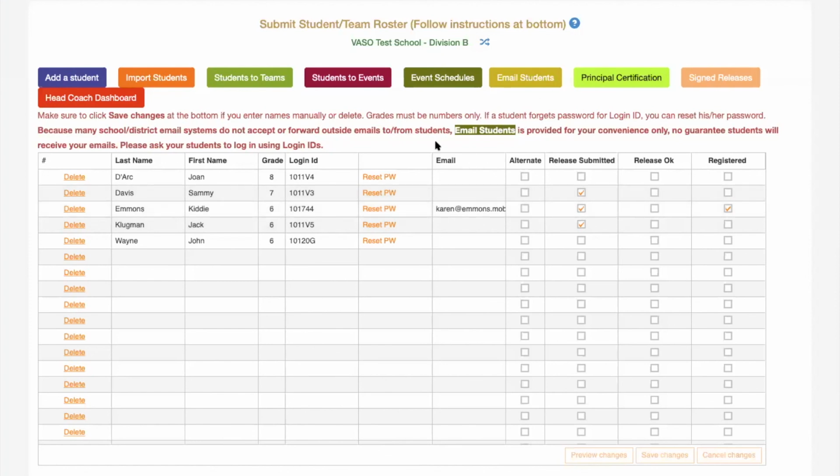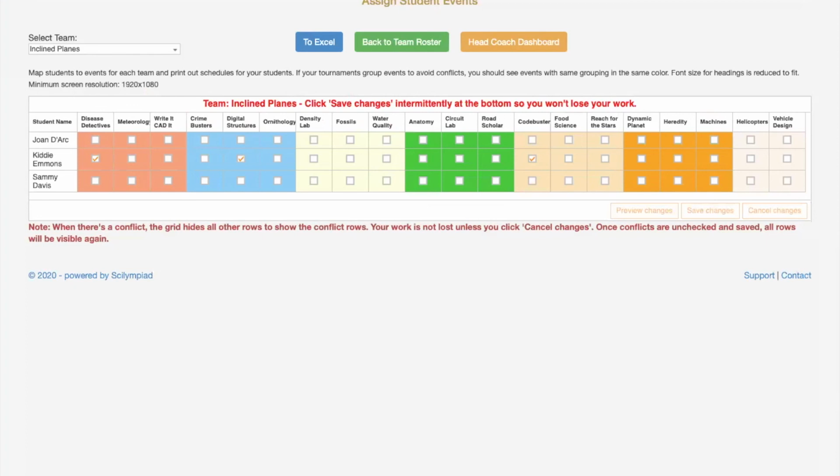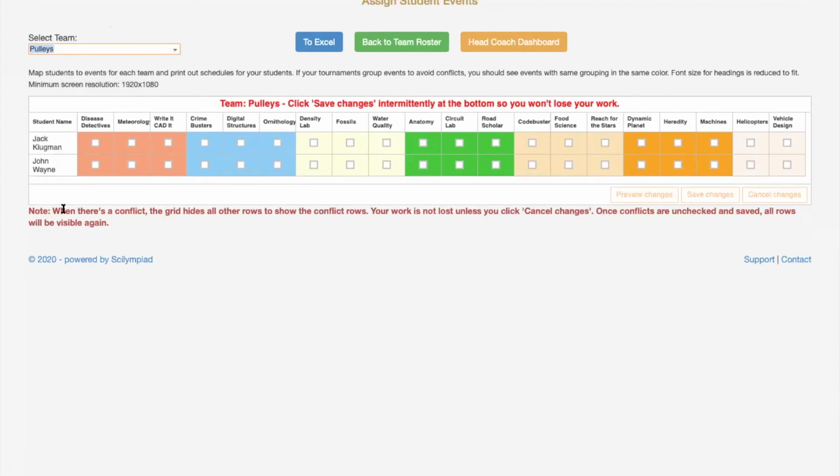All right, so we've done that. Now we have, okay, let's assign students to events. This is really cool. Which team am I going to do? I'll do the pulleys, and I'm going to put Jack on disease detectives, and he's doing ornithology and food science. Oh, and John Wayne's doing write it, cat it. You see how that works. So you click these. Now the color system is very useful.